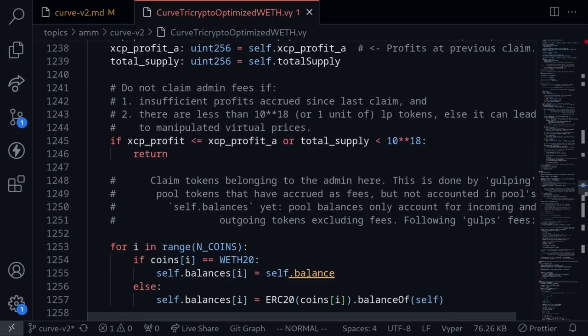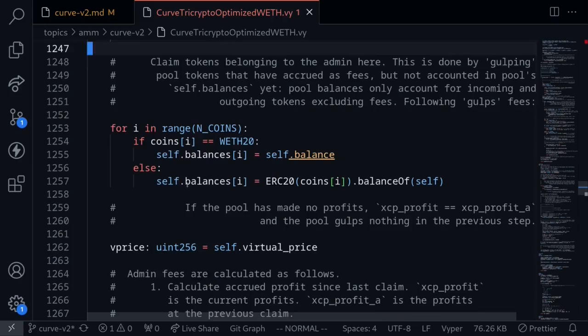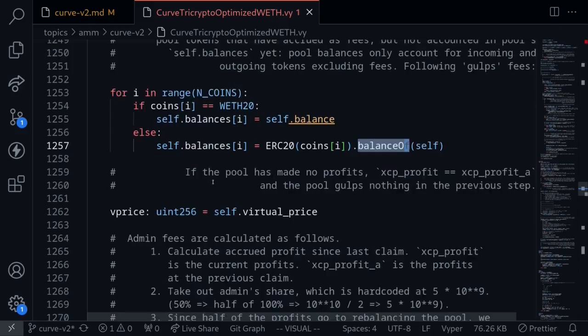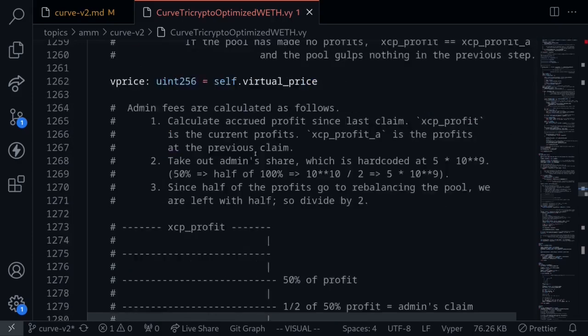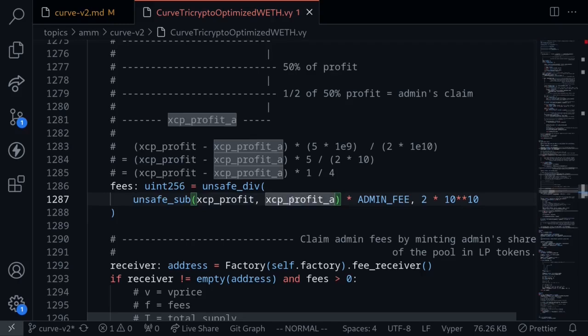If XCP profit is less than or equal to the last time XCP profit was stored, then we simply return from this function. Next, it syncs up the token balances to the state variable balances. And you can see here that balances is equal to the token balance of this contract. And then it caches the state variable virtual price. And then next it calculates the amount of fees that the admin is going to claim. The equation is given by taking the XCP profit minus XCP profit A multiplied by the percentage determined by admin fee divided by 10 to the 10.